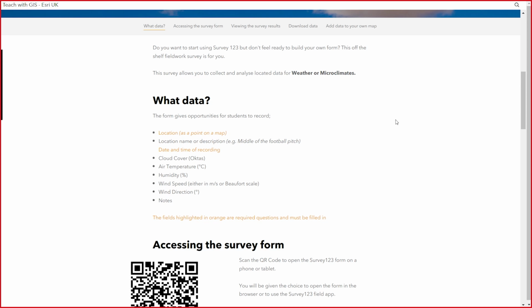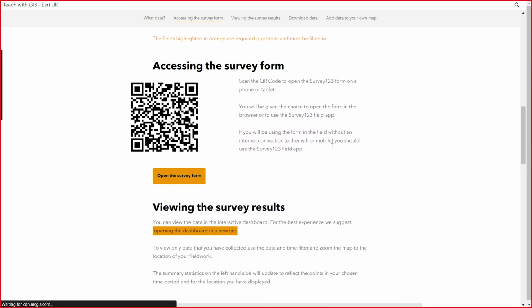And then in terms of students actually getting this on their device, that's what we're looking at here. So the easiest way is just through this QR code. So I might have this up on my board and students are going to scan that before they go out and collect data. Or if I'm in the field, I might have that on a big card.